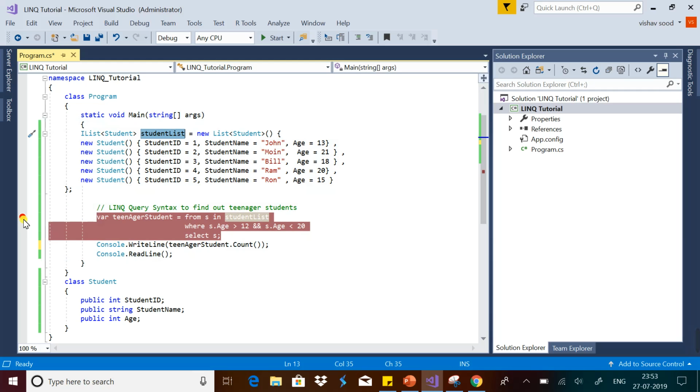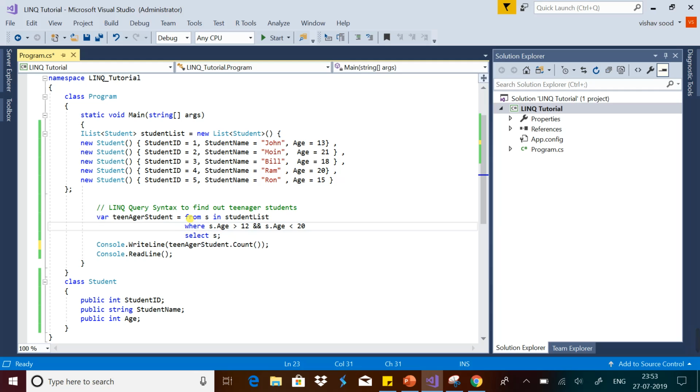So this is our LINQ query, right? From s in studentList, this is the syntax of LINQ. From s in studentList where s.age is greater than 12 and s.age is less than 20, select s. That means we want to retrieve data from the student list where the student age is greater than 12 and less than 20.